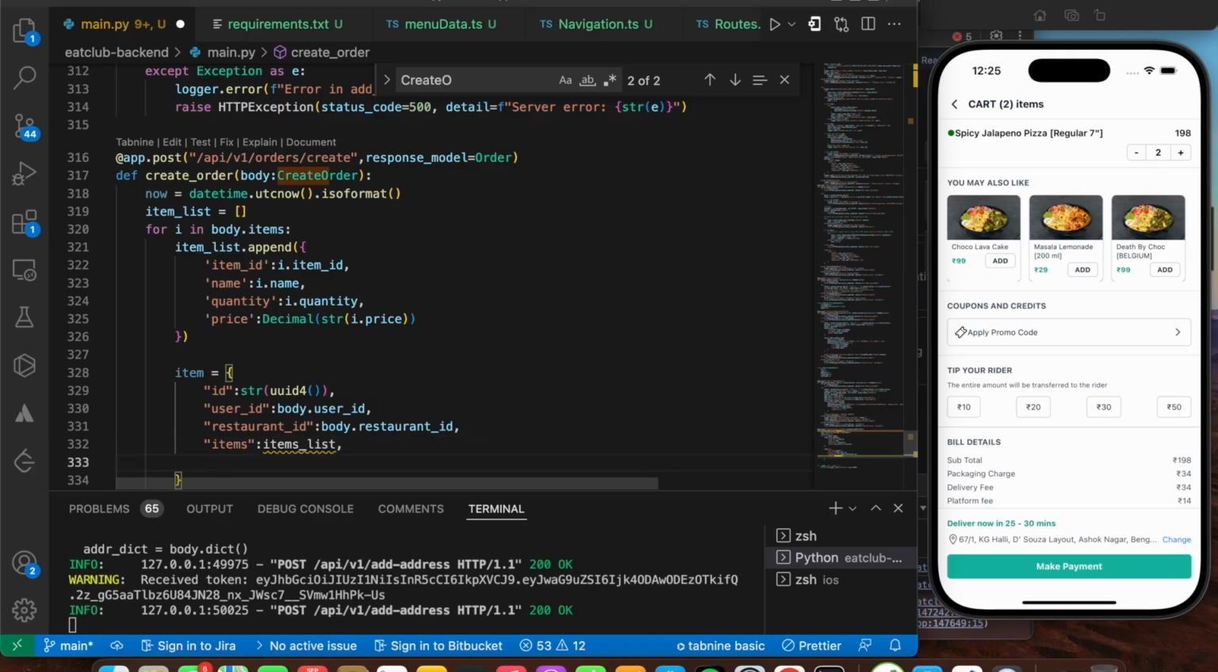Furthermore, I'm going to say the next part. So this items_list is going to come from over here itself. Next is going to be your total price. I'm going to say total, that is going to be equal to, again, Decimal of string of body.total. Add in that. Here make use of body. This is going to be your total price.